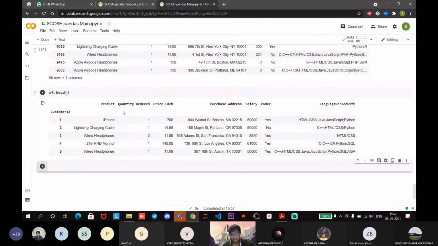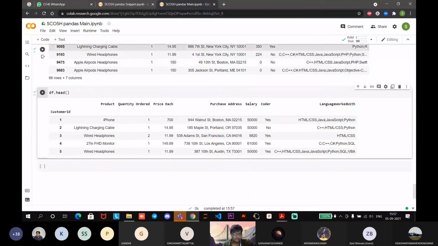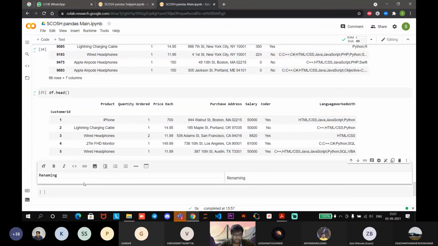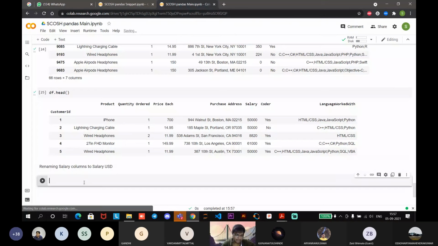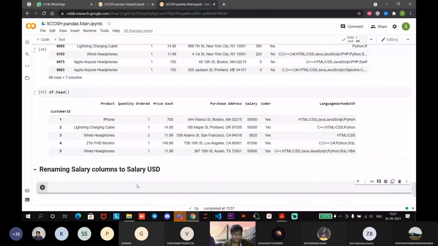And now, so all these salaries, let's say, are in US dollars, and you want to point this fact out in the column name itself. Okay, so what we are doing is, we'll be renaming the salary column to salary USD. This is what we are doing. And I hope you can do this. You can try it yourself too.